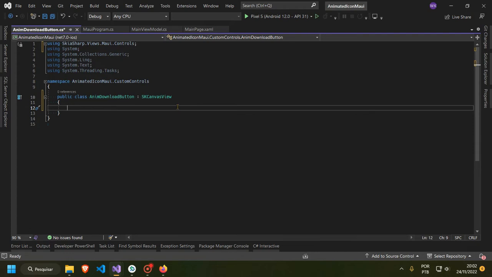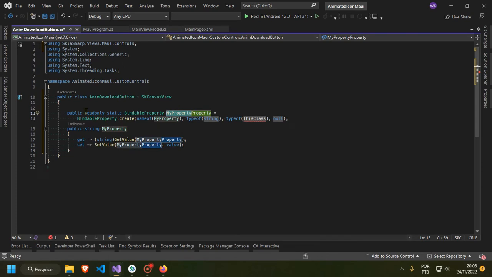Now we must start to make the control itself. So let's start from the bindable properties. I must have a property which can indicate if the animation should run or not. So let's create the new bindable property. Here I have a snippet created by me, and you can copy this. It is a normal bindable property. So I will call it IsDownloading. The type of this bindable property will be bool, and the class which I am working on, the default value false.